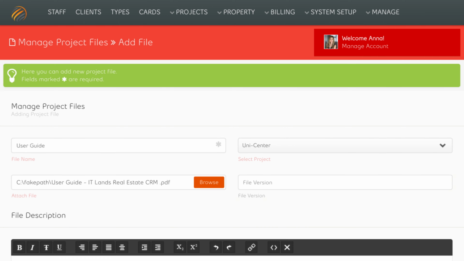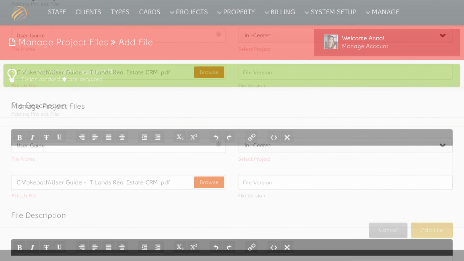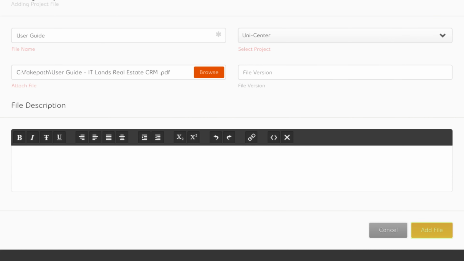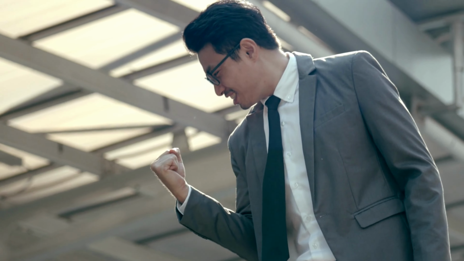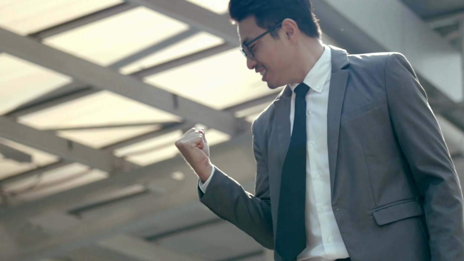Once you've filled in all the required details, click on the Add Task button to add the file to your project. And that's it. You've successfully added a new project file to IT-Land CRM.